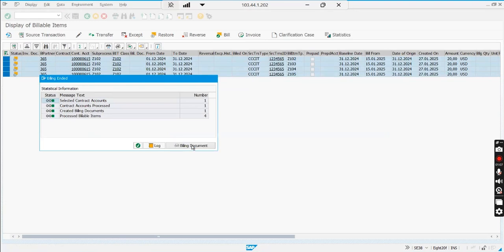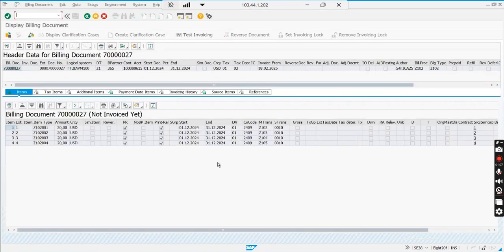Billing document is generated. Go to the billing document and we see items are there. See, the payment items are also green. The theme is different. In the classic theme, this green is easily identifiable. Okay, so item, payment data item, and source item.